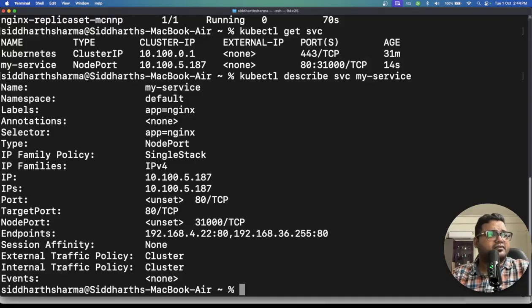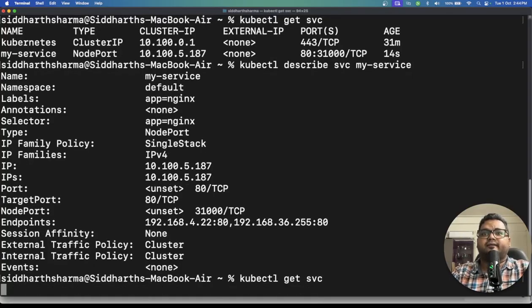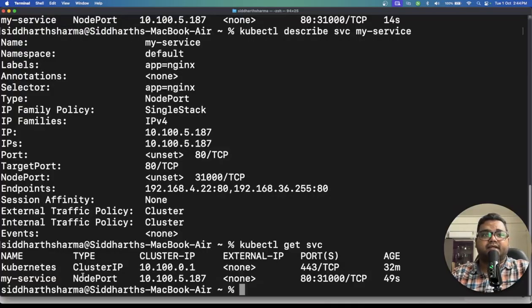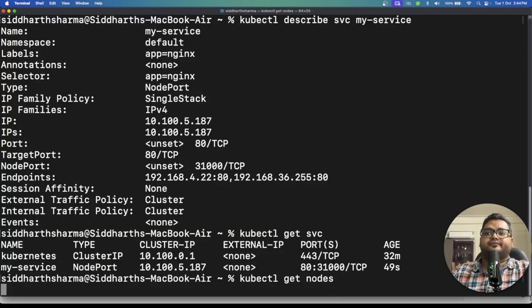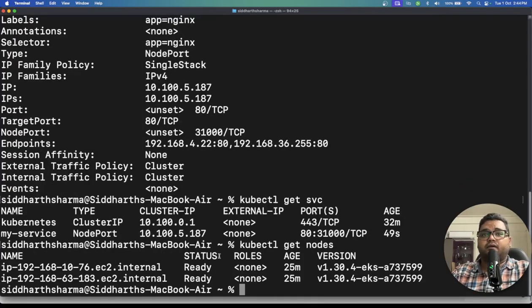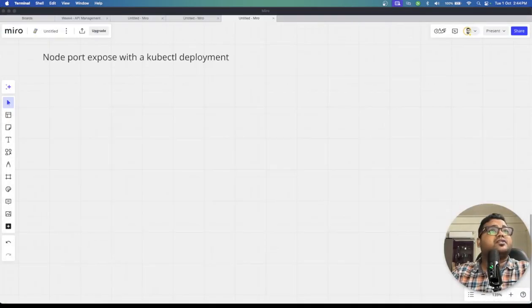So now we are going to run kubectl get svc, and it is now exposed on this port, 31000, right? So now kubectl get nodes, and 2 nodes are ready. So this is the DNS, right? So again what I will be going to do now is, one second.